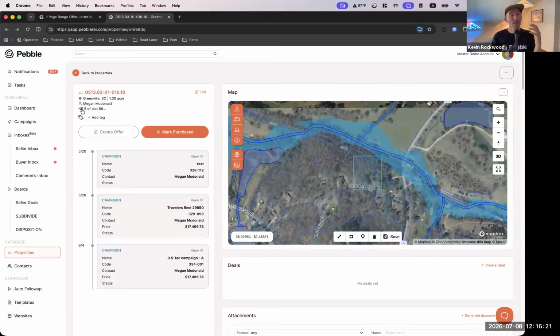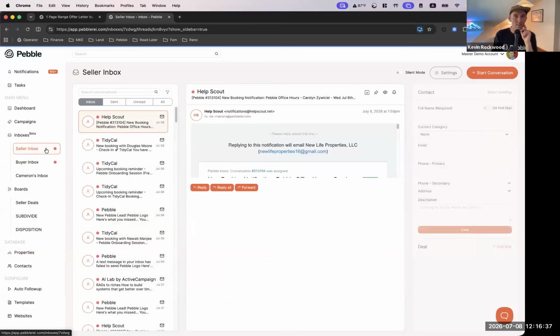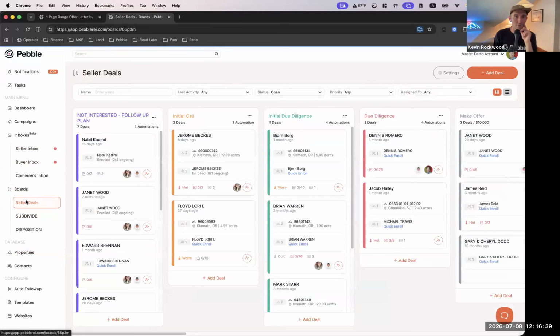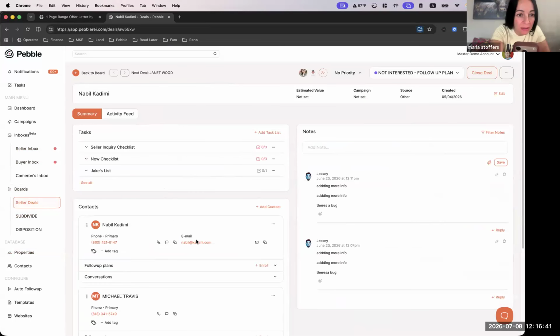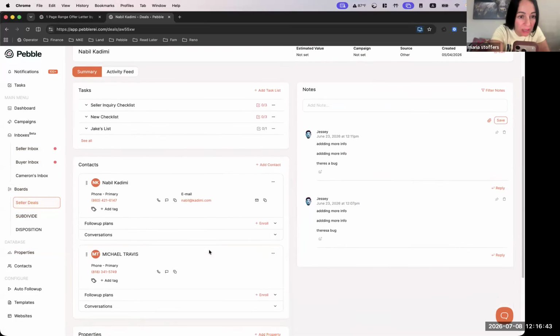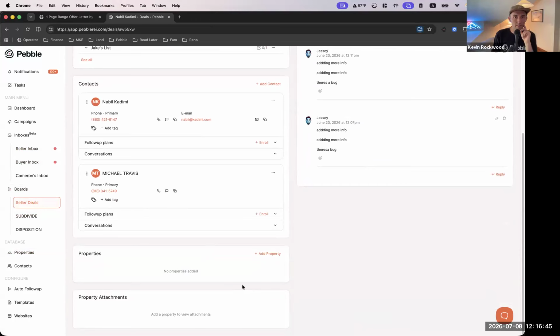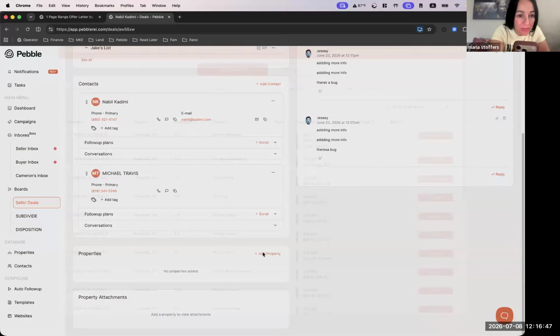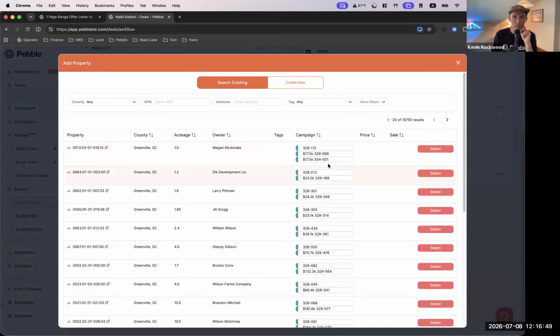Now, if you have additional legal description data, can I jump in very quickly? Yeah, go ahead. Just to make sure we're talking about the same thing, usually when you go into seller deals and I open a deal, let me pull one open. And then if you scroll down, oh, there is no property attached. Well, yeah, we can add one. Just select one here.